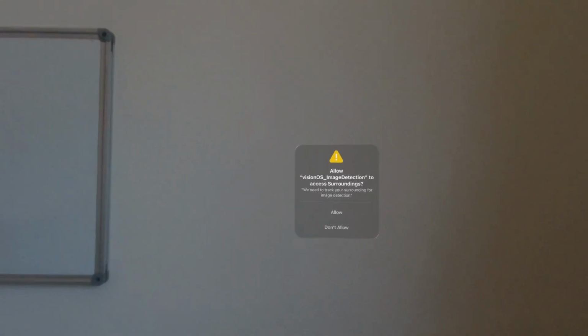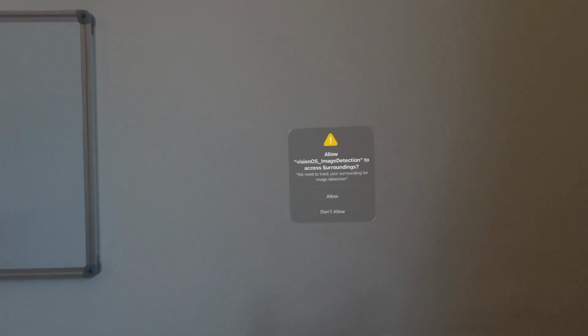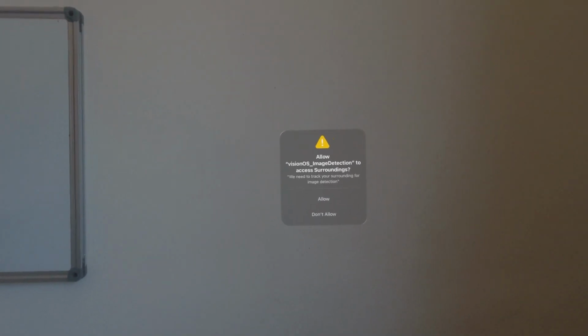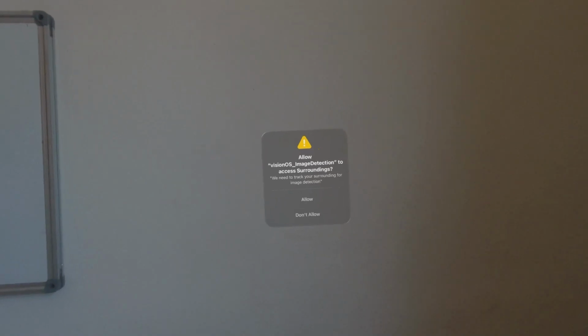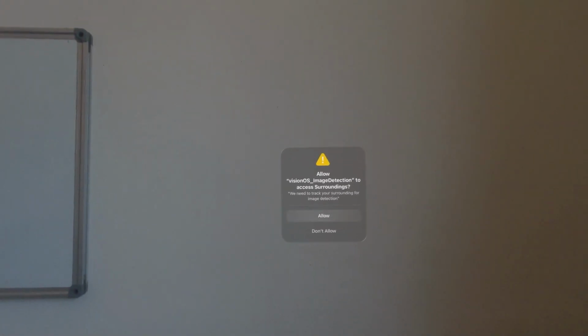Right, so now when the app first starts, you see the system prompt asking for permission to track user surroundings. This is the world sensing usage description that we added in the info plist. And you can see the message that we specified there as the value appears in the system prompt, right? We need to track your surrounding for image detection. Awesome, so I'm going to allow permission for this.